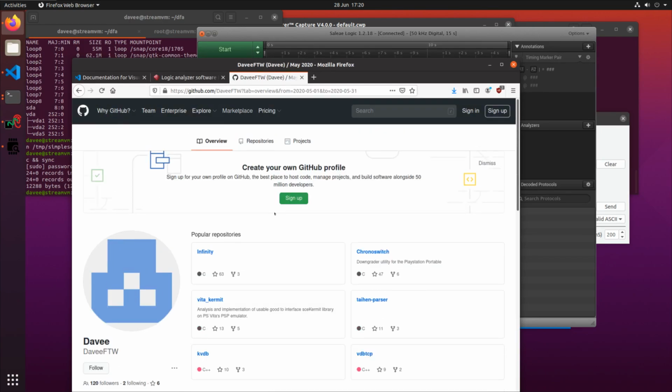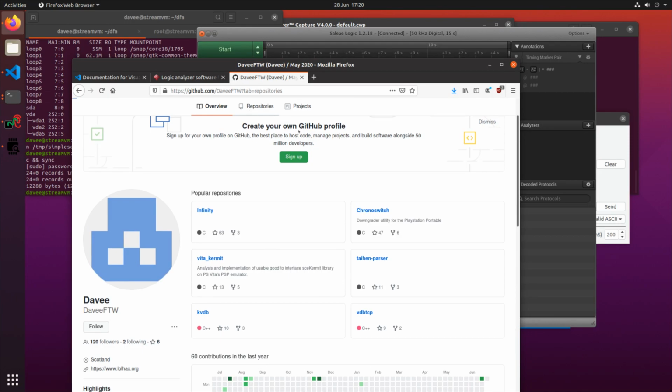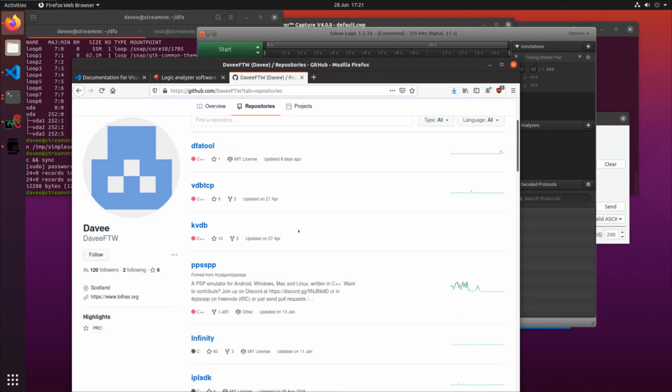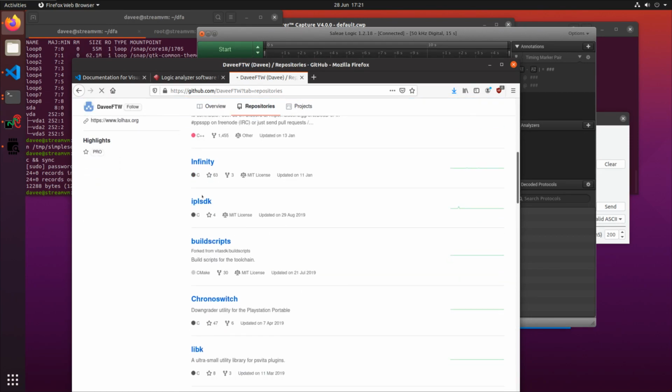How do I view my repositories? DFA tool. Go. Soon. IPL SDK.